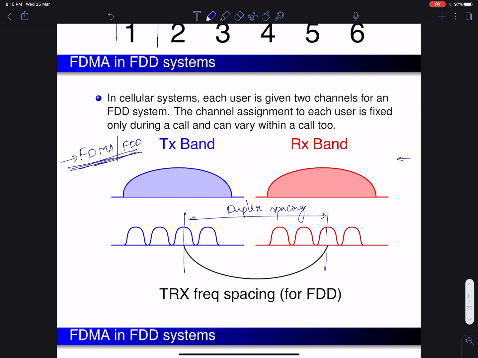So if a user is trying to make a phone call, the base station is going to allot him this channel and this channel. It will give him a pair of channels, one for transmitting and one for receiving. When the next user makes a call, it will give him this channel and this channel, because the frequency spacing is the same between the two. If this channel is already occupied by some other user, then the next user who makes a call will get the 4th channel and this 4th channel here. So the spacing between the 2 channels is always constant.